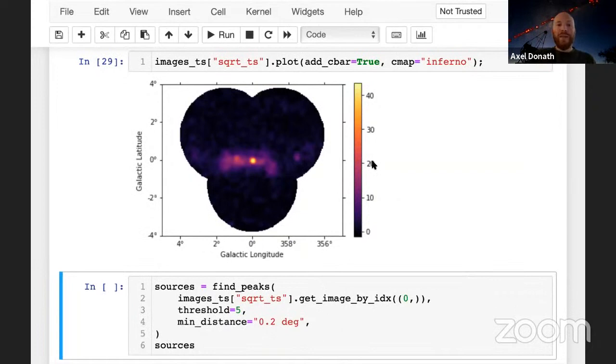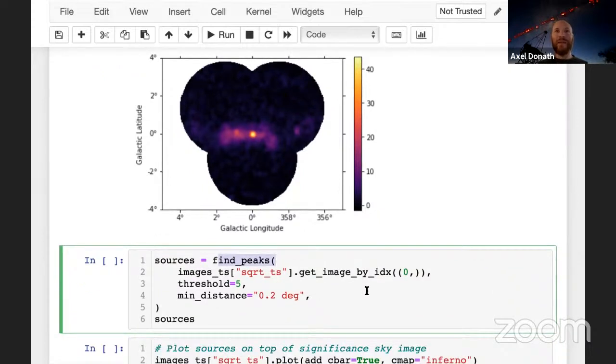Then to run the actual source detection, we can try to find peaks in the image. This is just an example of a method. This find peaks method here is actually borrowed from an AstroPy affiliated package called Photutils. This shows how Gammapy interacts with other packages, and that you can always plug in external functionality to achieve a certain goal that you want to achieve.